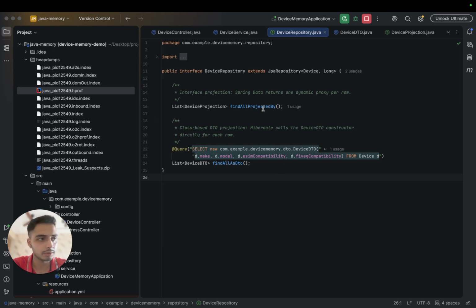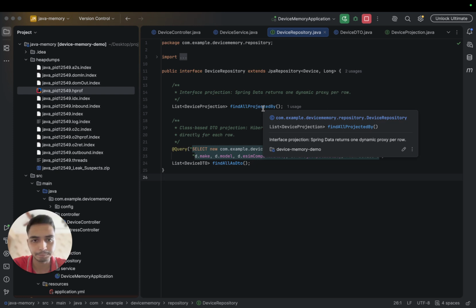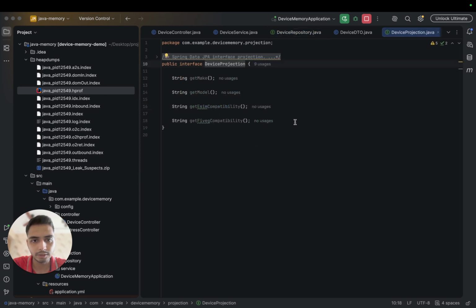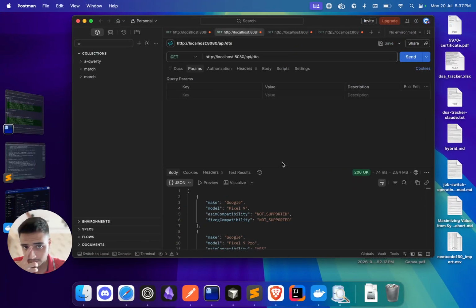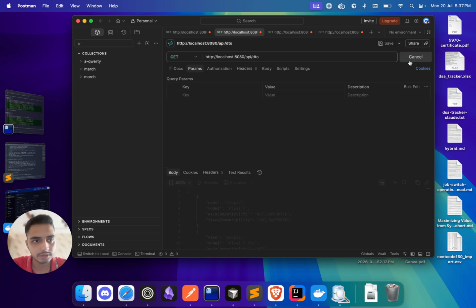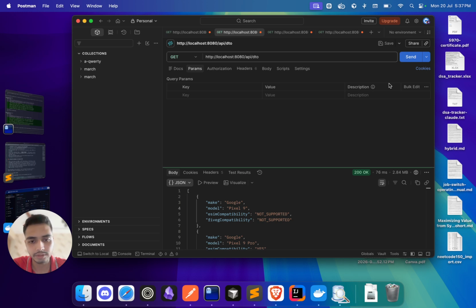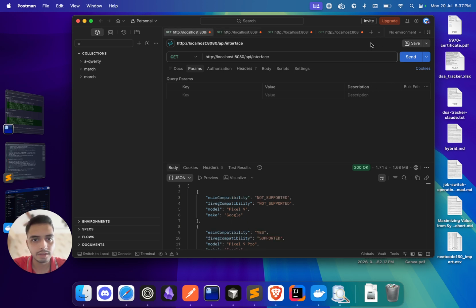But instead, if we were going for the convenience of using the interface projections, we had to do all of these extra things. Now let's see it in action. Here are the 2 endpoints. Now this is the one which is using the plain Java objects. Here you can see when I call it, it doesn't throw any error.